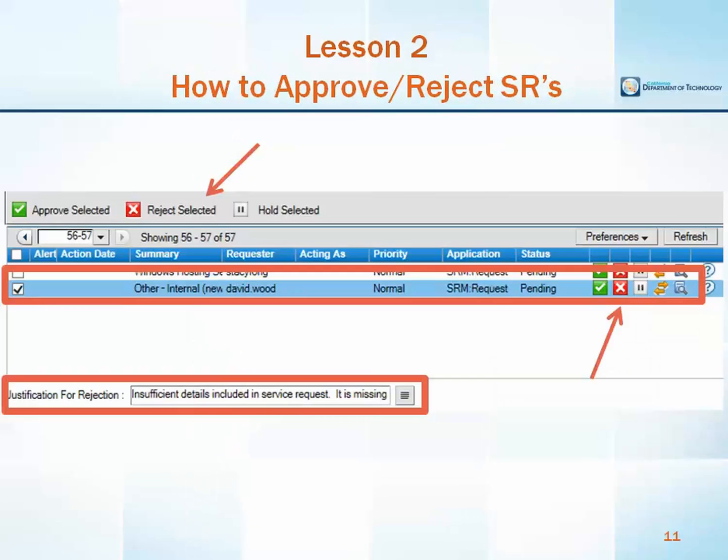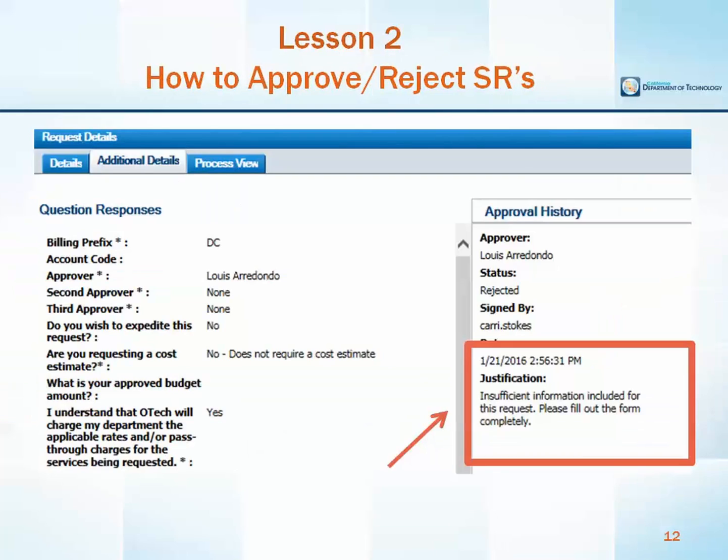To reject a single request, select the request and populate the justification for rejection. Be sure to include a clear description of what the request is missing and why you are rejecting the request. Once completed, click the red Reject button displayed on the right or the Reject Selected button at the top. Once rejected, the submitter will be able to view the reason for rejection when they access their request. This information is located under Approval History on the Additional Details tab.